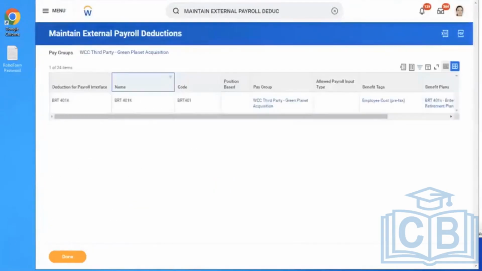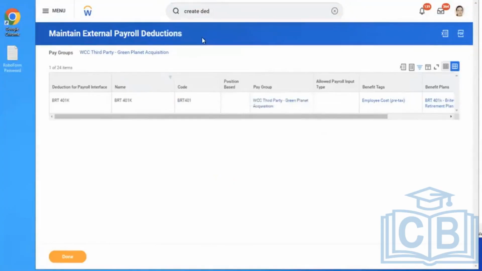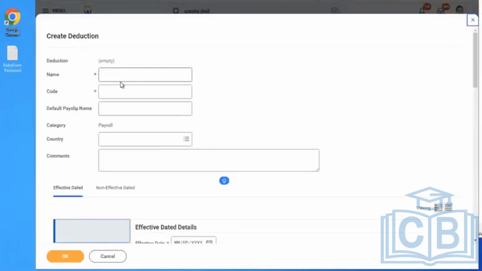Here we maintain external, right? Now here, deduction. Within Workday, we are creating this. Name it as RP. In-house. Internal ones.